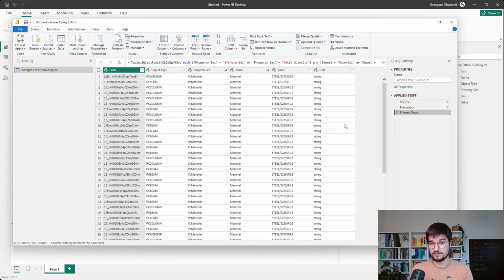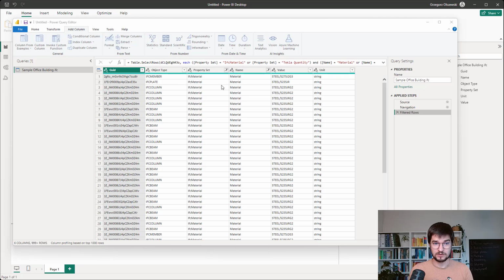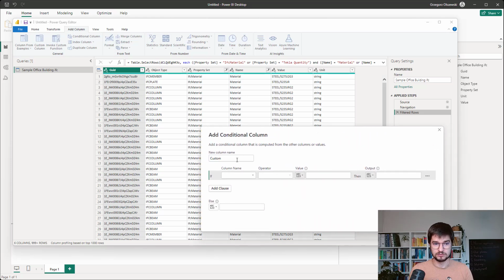So now we have those filtered columns, and let's try to create some new columns based on those values. So I will click conditional column, and I want to create the new column with the name material and specify the logic around it. If the value in the column name is equal to material, then I want to copy the value from the column value. So let's do it like that.